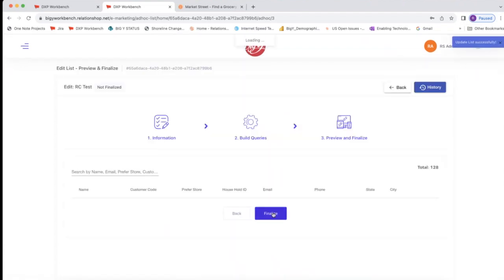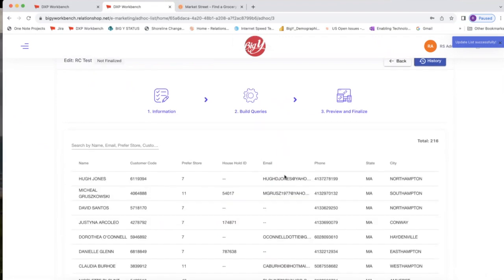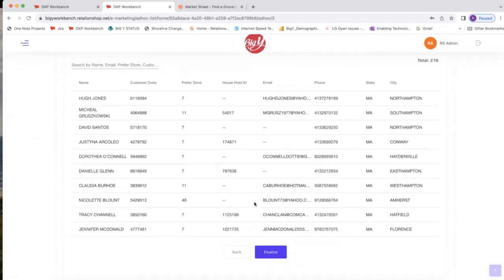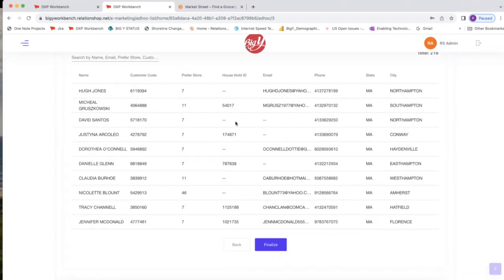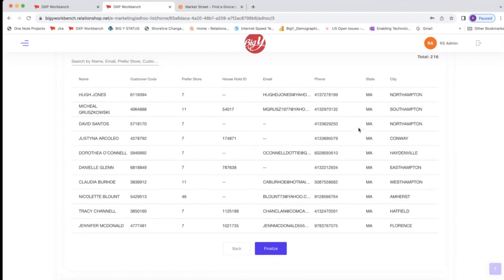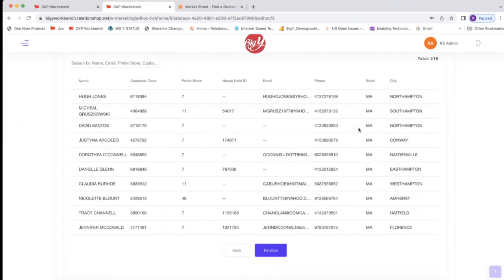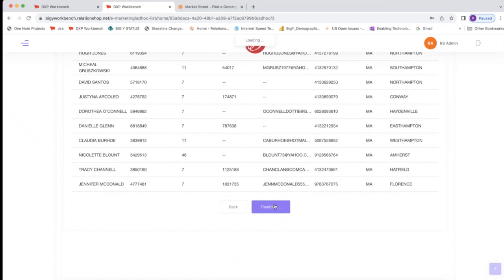Just for sake of time, I'm going to finalize that query. It's going to give me a sample of the actual customer. So I'm getting 10 records I can take a look at, just a sanity check. So yeah, that looks good. And now I can finalize that. And that list is now stored in the system, so you can use it for marketing purposes. Like you could associate it to a targeted program. You could associate it to an email targeted program. You could associate it to a push notification if they have push enabled.